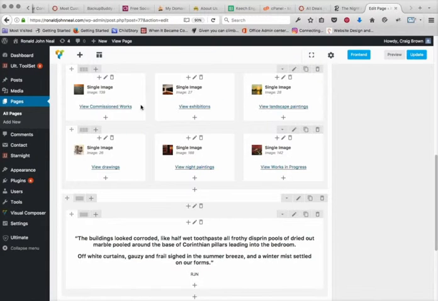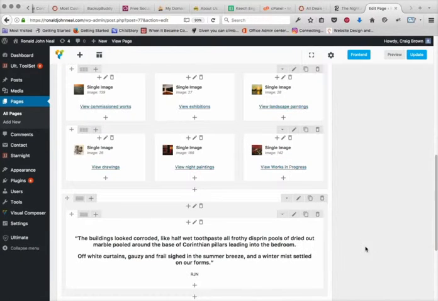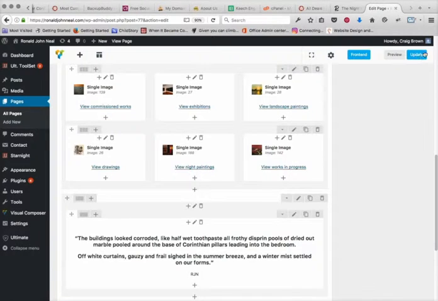Okay, so let's make it all lowercase then. It's just about consistency. Consistency always for good design. Okay. That needs a cap. Oh yeah, that's got the capital V. Night paintings, and just this one needs fixing. Save changes, update.